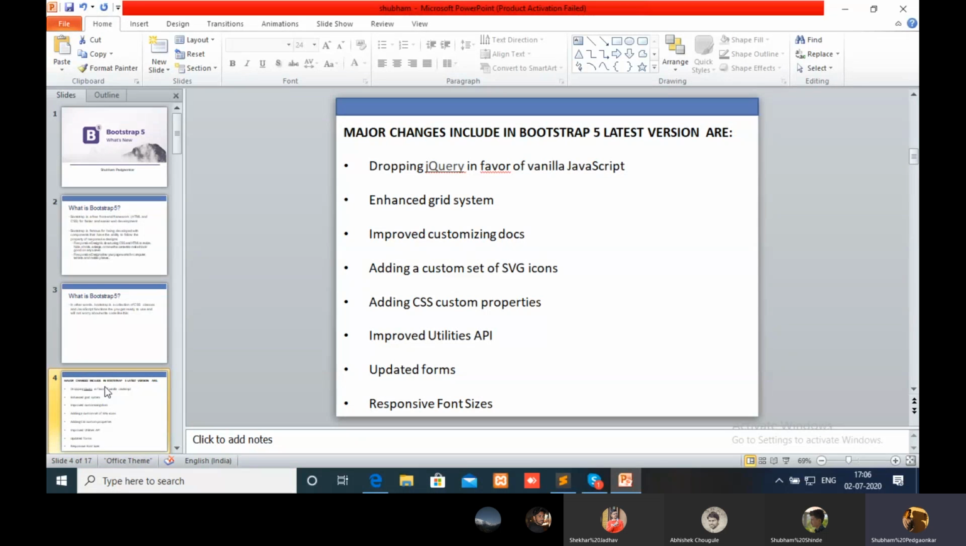The next point is the enhanced grid system, which I will explain later, with improvements to the grid system in Bootstrap 5. Next is an improved customized documentation. Another point is that lots of SVG icons are added in Bootstrap 5, and other CSS properties are added, which I will explain later. The responsiveness of Bootstrap 5 is very accurate.